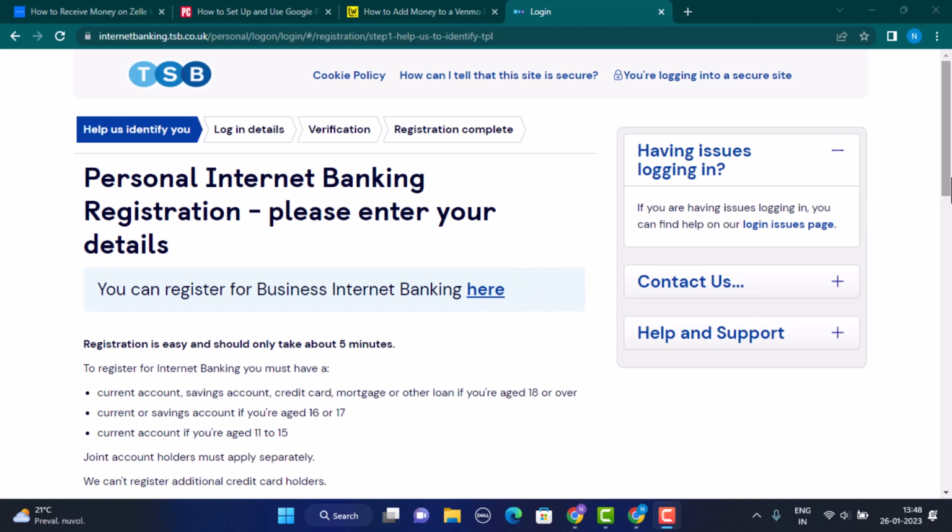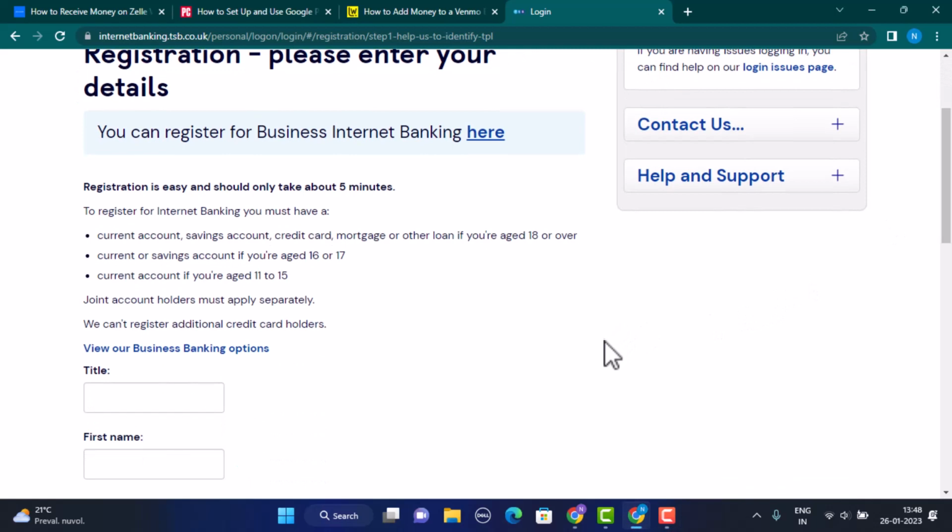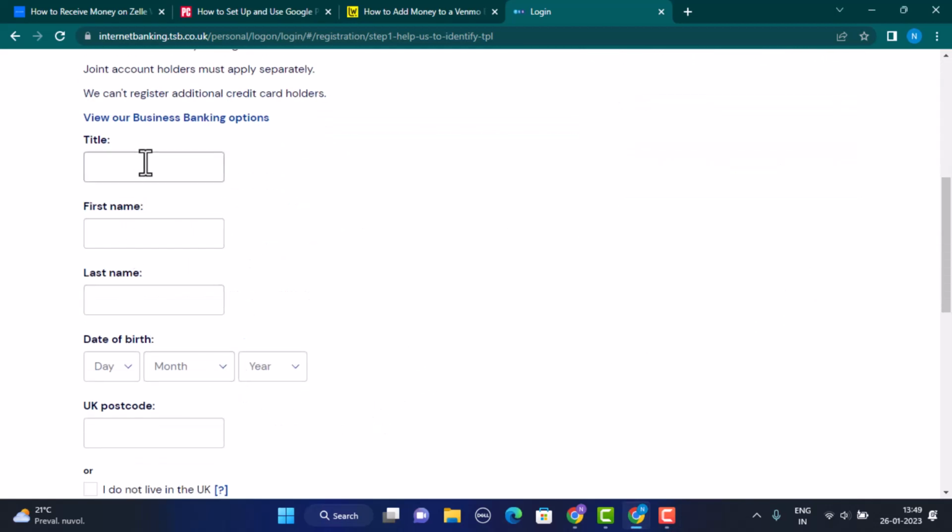So once you're directed to this page, you need to scroll down and make sure to go through all of the following information, and after that you can carry on with the application. Now the first thing you need to do is provide a title and then the first name and the last name. After that you need to provide a date of birth associated with your ID, that is on your state ID or the driving license, and then you need to provide a UK postcode.